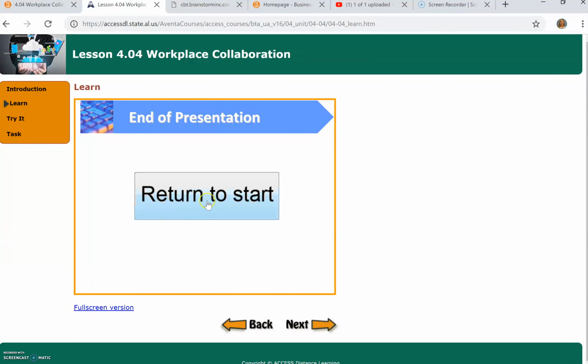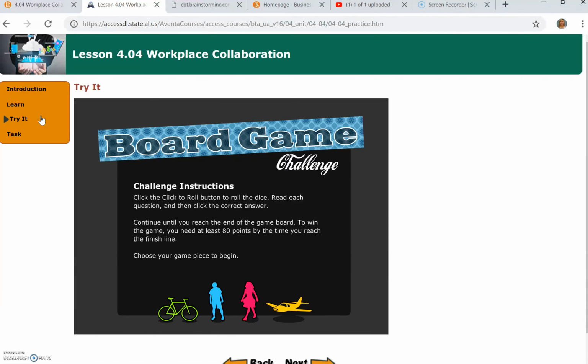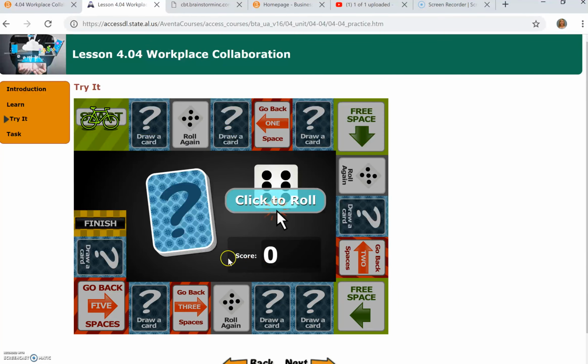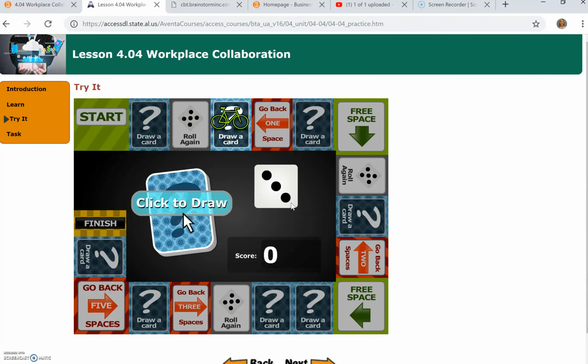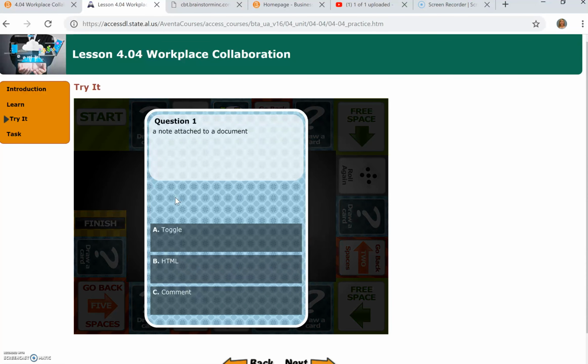Okay, so that's the end of the presentation. Okay, so we've highlighted most everything I think you need to know about how to use that. This Try It tab this time is just a quick little review game. It's like Monopoly. So I'm choosing the bicycle. Click this button to roll the die. When it lands on Draw a Card, I click here and it gives me a question card. So this question says, a note attached to a document, which we learned is called a comment.